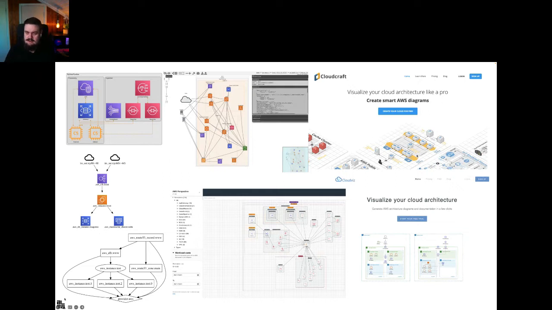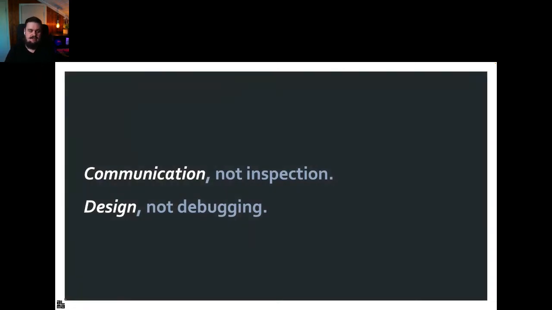But the way I see the biggest benefit from these cloud architecture diagrams is that they are best suited for communication, not inspection. And they are best suited for design, not debugging. So what I mean with that is mainly that when a team is starting, well, it can be just a single person, it benefits them as well. But usually in this team development scope, this makes the most sense.